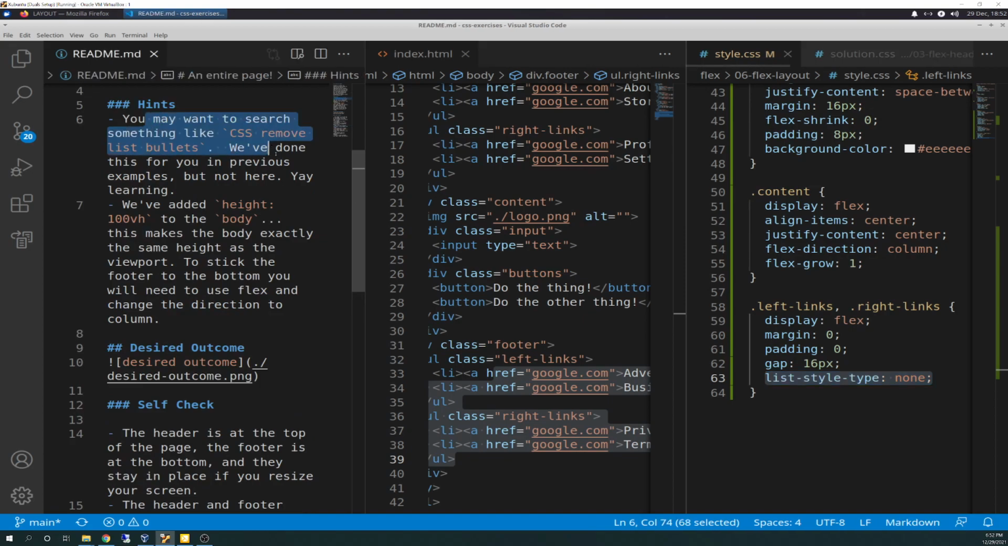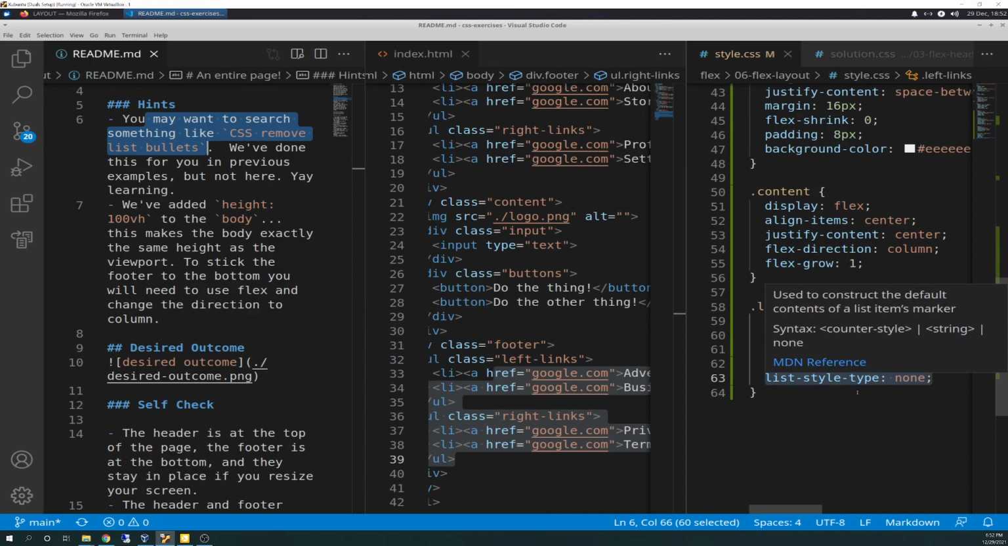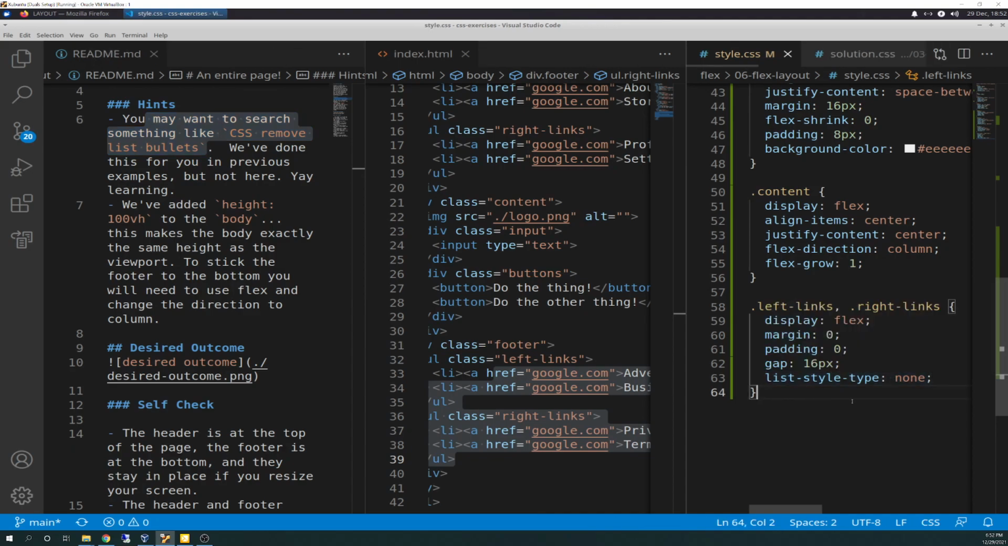You may want to search something like CSS remove list bullets, which is exactly what I did actually, and that's how I found that. I didn't keep the article up, it doesn't really matter, but we've done this for you in previous examples, but now here, yay for learning. So this actually gets rid of it. This is one way to do it. If you Googled it, you found that, there's another way too, and we'll go over that now.